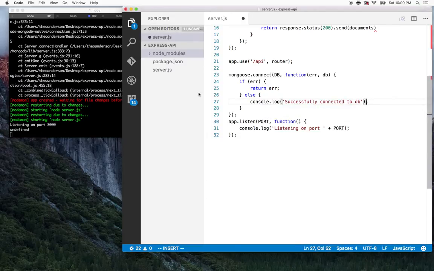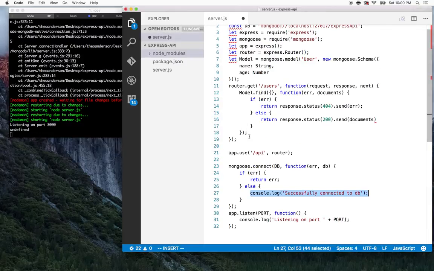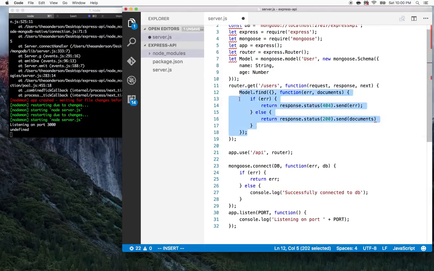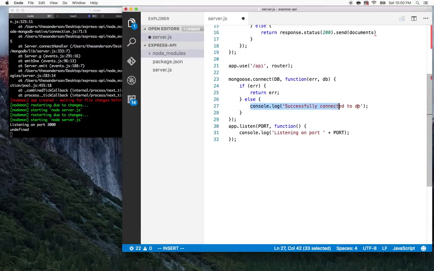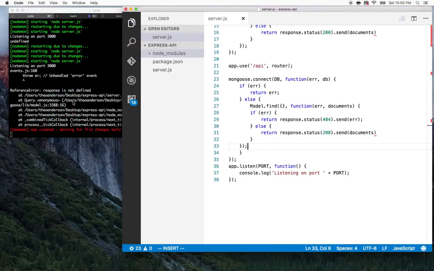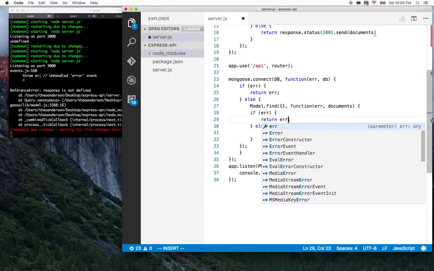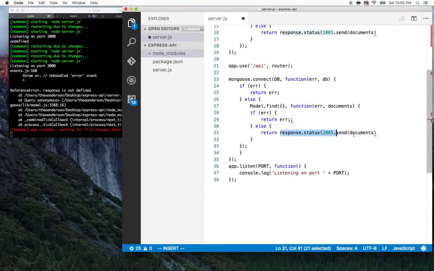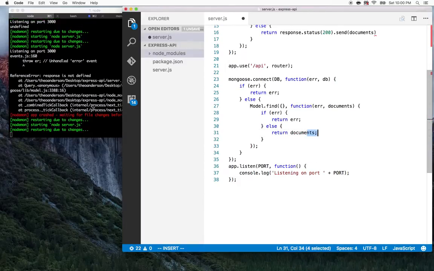Actually, you know what? I can do this. If there's not an error, I can run this route right here just to show you guys we are getting our users. So let me put that code in there. And it's running. Response is not defined. Model.find function error, return error and return the documents. Okay, let's try this one more time.